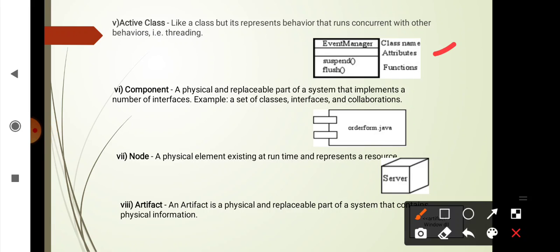Then component. A component is a modular part of the system design that hides its implementation behind a set of external interfaces. Within a system, components sharing the same interfaces can be substituted while preserving the same logical behavior. Implementations of the components can be expressed by wiring together parts and connectors. Those parts can include smaller components. For example, order form dot Java. Graphically, a component is shown with tabs at the upper left corner, as shown in this figure.